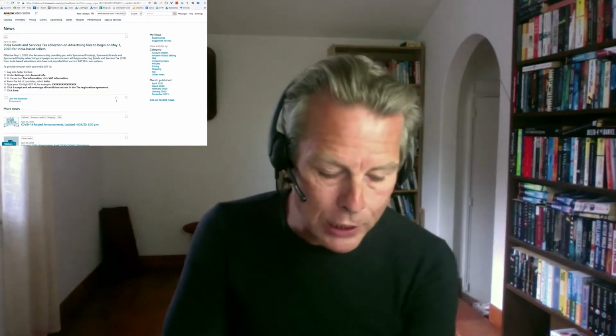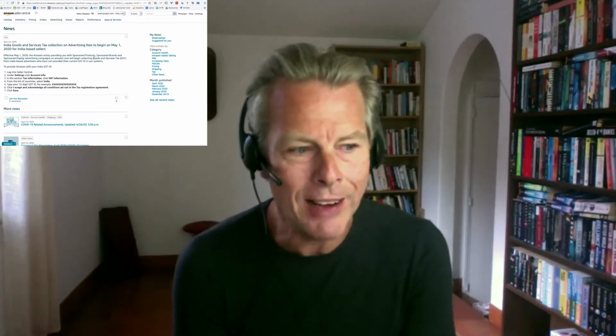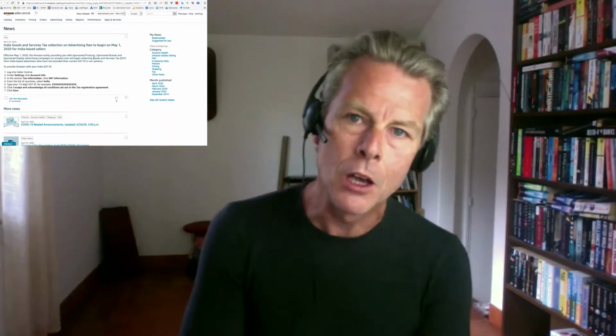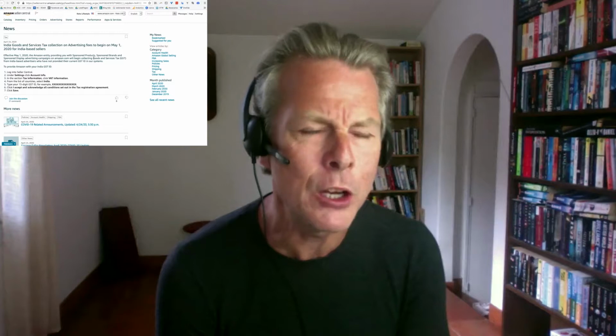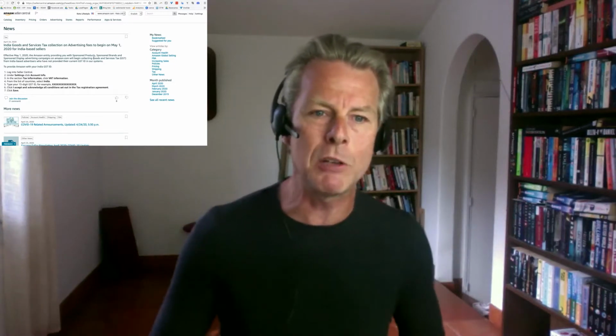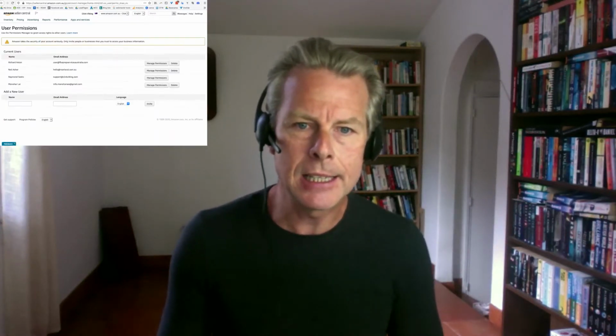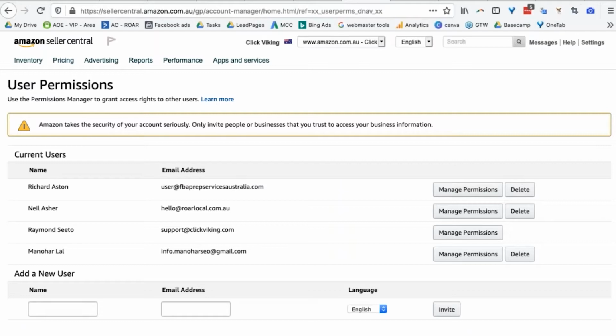And of course, you want to make sure that they get the correct sort of access to your account. You can't just give them your own username and password. Not only would that not work as far as Amazon's concerned, because Amazon would flag it, but it wouldn't work for you and your account, because you wouldn't want to give somebody that level of control over your account. So what Amazon has is user permission. So this is in Australia, but it's the same in any marketplace.